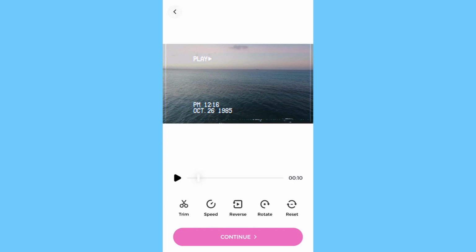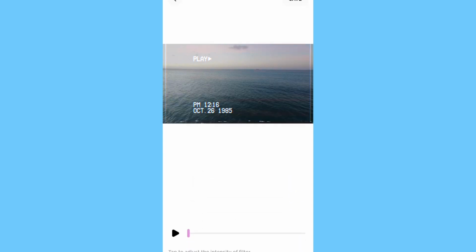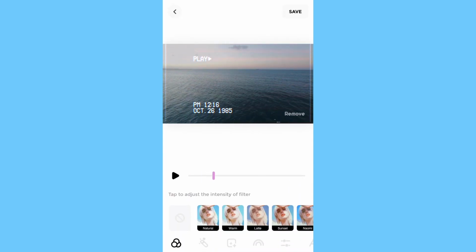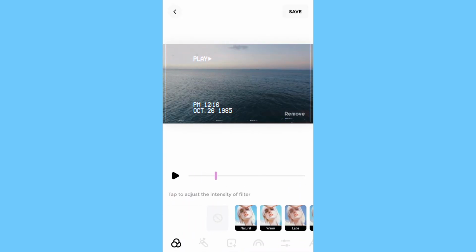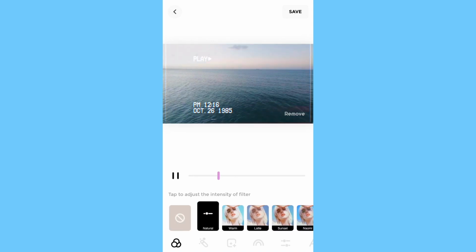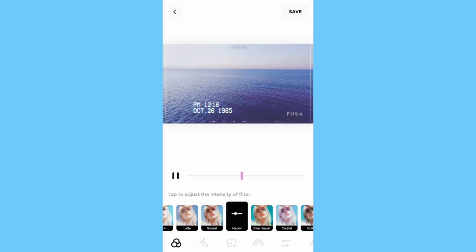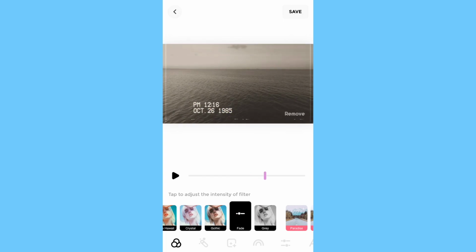You can trim it to make it shorter if you only want to edit a part of the video. You can use the speed to make it faster, reverse it, you can rotate it. I'm not going to do any of those, but you guys know that there are the options, and then you press continue. And then it's going to bring you to this screen where you have a bunch of different filter effects. So on the bottom, you can see that there are a bunch of different ways you can put filters over your videos, but that is not the coolest part of this.